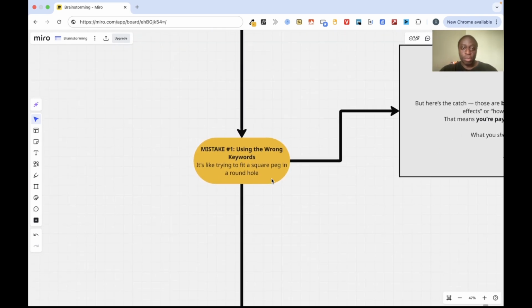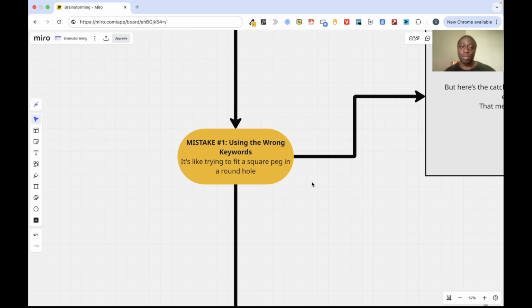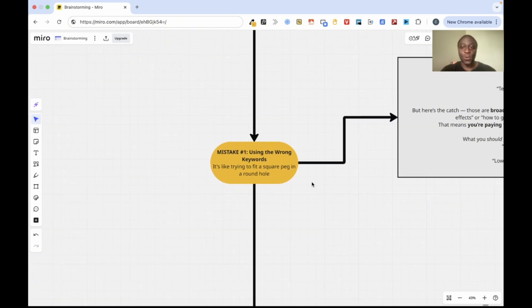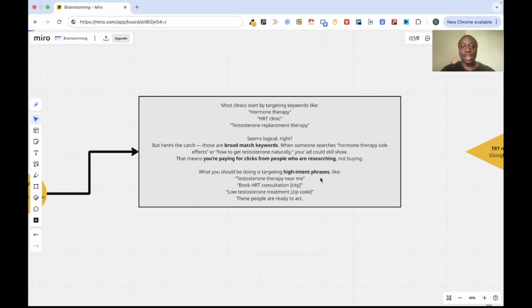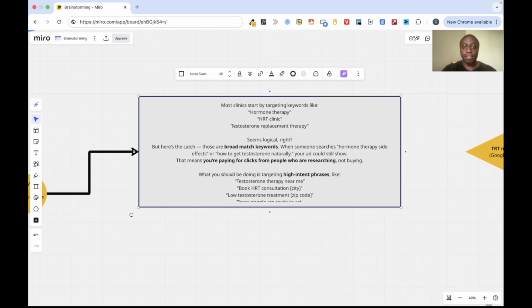So let's start off with some of the mistakes. Using the wrong keywords. I like to say it's similar to trying to fit a square peg in a round hole. You see, most clinics start by targeting keywords like hormone therapy or HRT clinic or testosterone replacement therapy. And inside Google, they'll just leave it like this and remove the quotations.